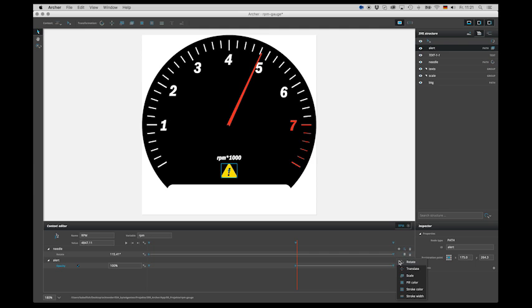Remember that we said we wanted the alert sign to turn red when the RPM goes even higher? This can be done with an additional transformation to the alert element, the fill color. Say at 7000 RPM, the alert should turn red. Move the scrubber to 7000, add another keyframe and pick the color you want to have.